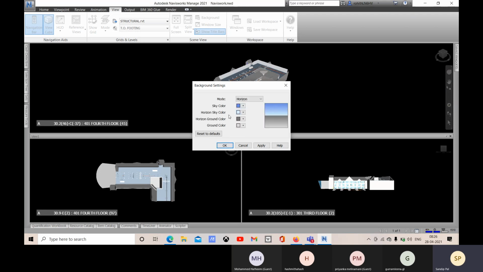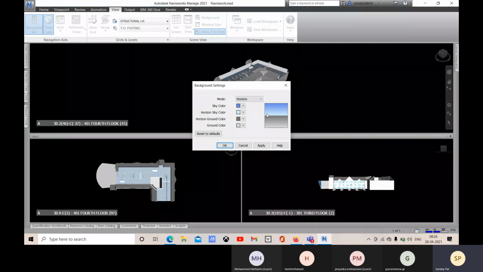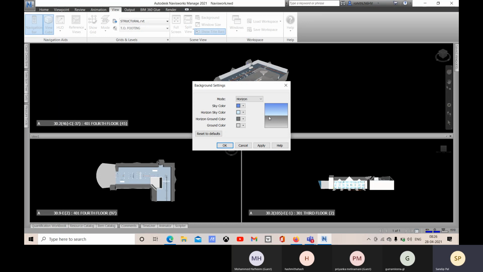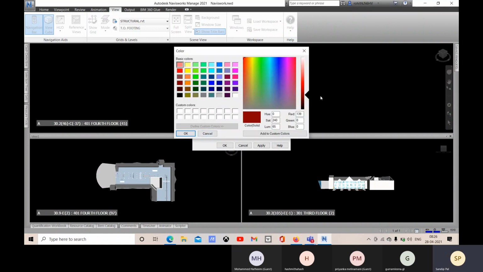Now let me change it to horizon. So you will have this many colors. So it will show you the horizon. So that is why it is set to this horizon mode. This is the sky color, this horizon sky color, this horizon ground color, and the ground color. So you can change the ground color like this, or anything. Like you can go for more colors, and there you can change it. Okay. Or here you can add this custom color.